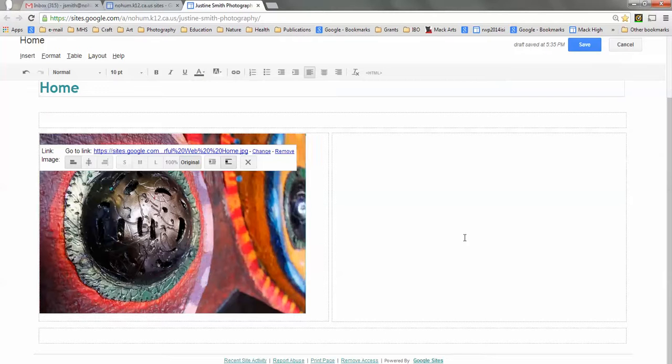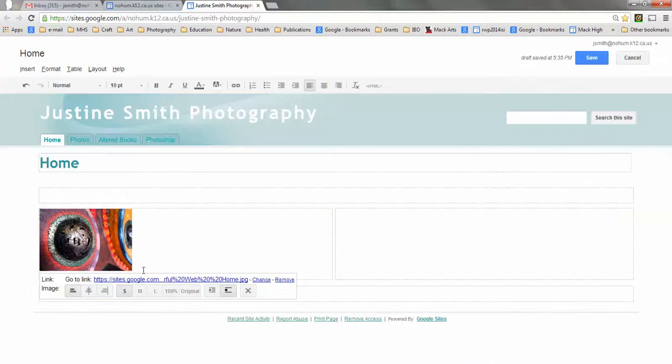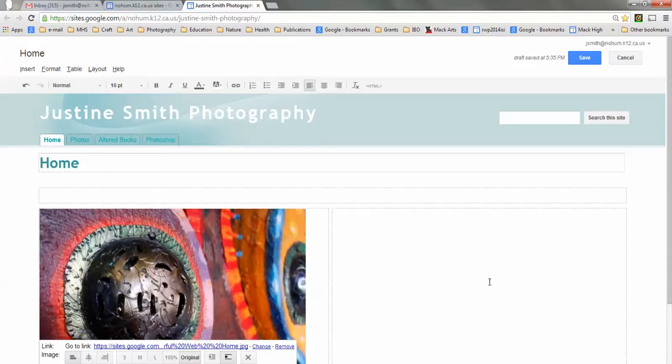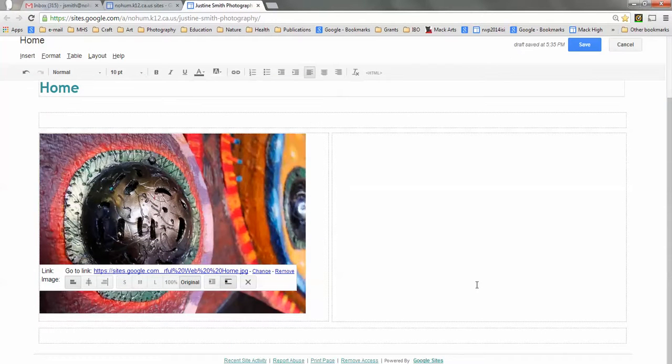So now you can see that my image is in the box and it looks like it's a perfect size. I could change the size over here if I wanted to. Small, medium, large, or go back to original, and I do like the original size, so I'm going to leave it right there.